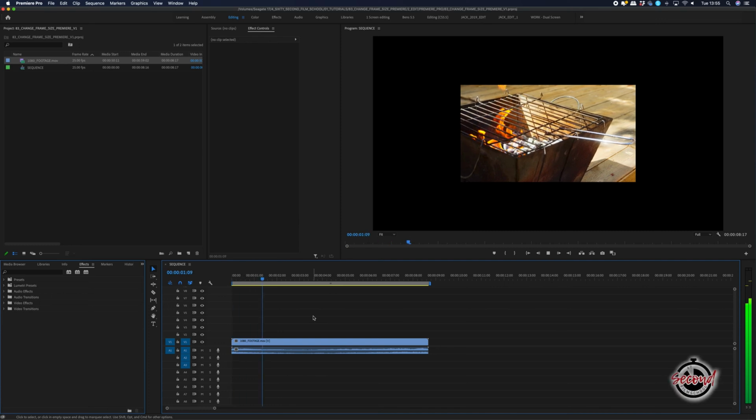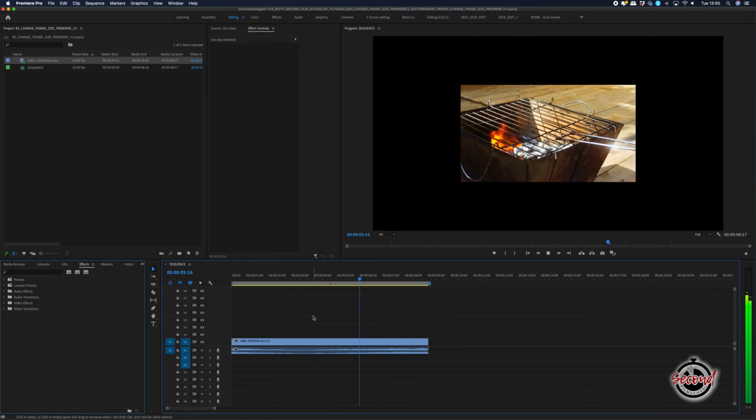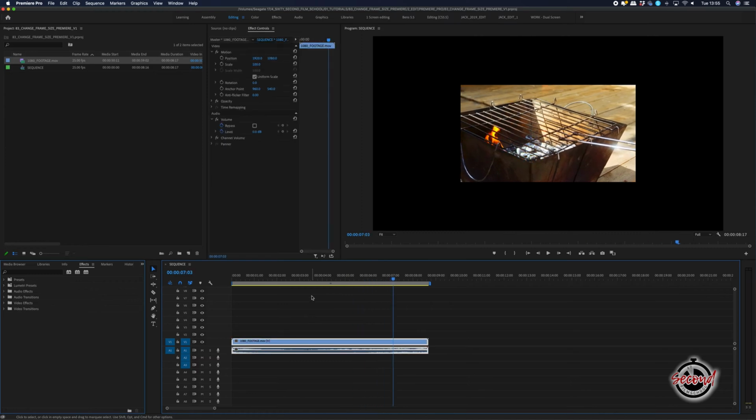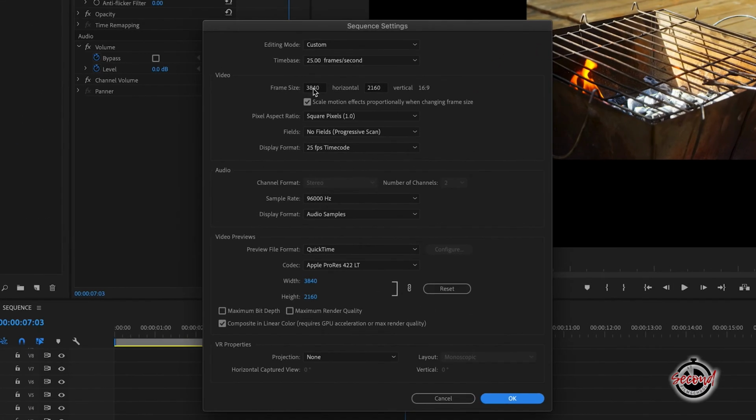In this example, we've got a 1080 resolution clip on a 4K timeline, and we're going to scale down our sequence to match the resolution of our footage. First, right-click on your sequence in the project window and select Sequence Settings. In the Frame Size option, change your resolution to 1920 pixels by 1080 pixels.